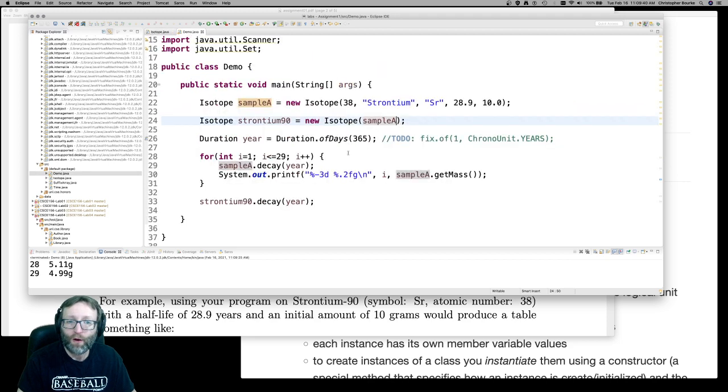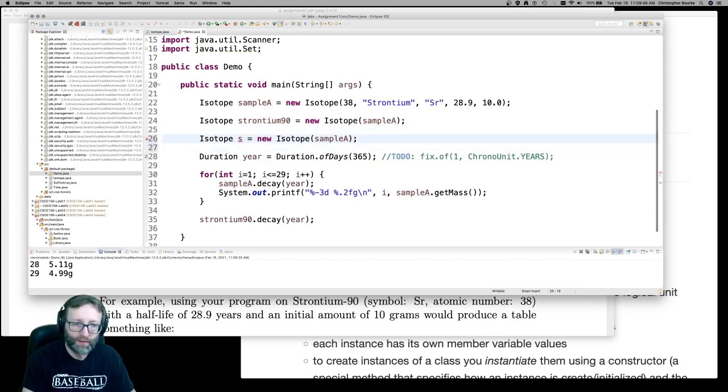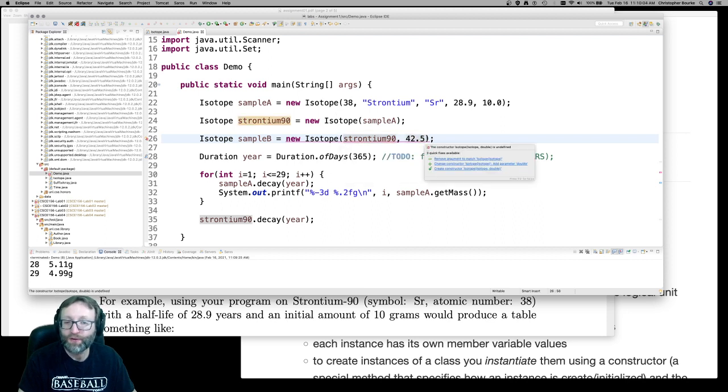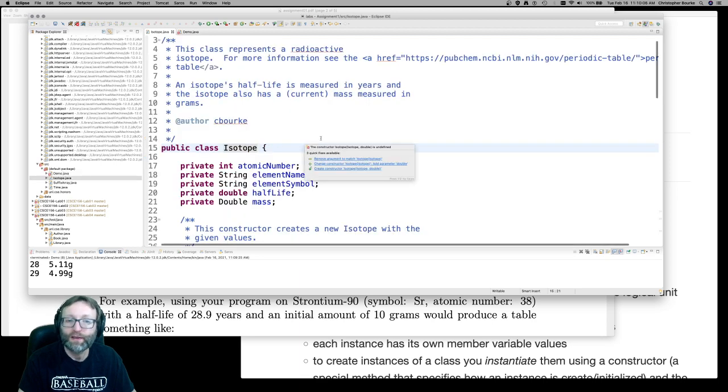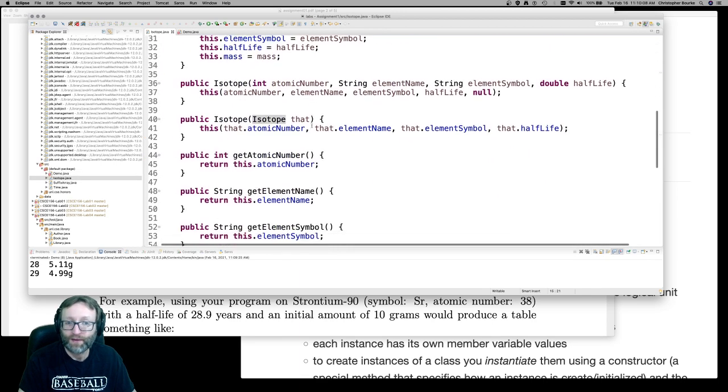Now, what if I want a copy constructor that also changes? I do want a sample B of strong TM90, but I want 5 grams or 2.5 grams. Let's say 42.5 grams, just to make it completely different. Obviously, that constructor that takes one isotope and a double does not exist. Okay, let's give it to ourselves. If it doesn't exist, there's nothing stopping me from creating it and designing it.